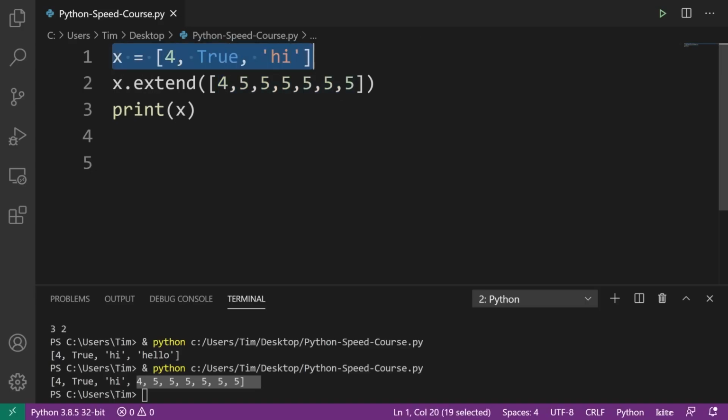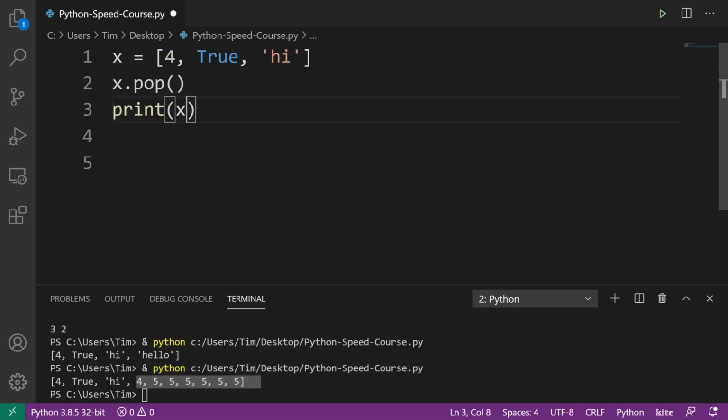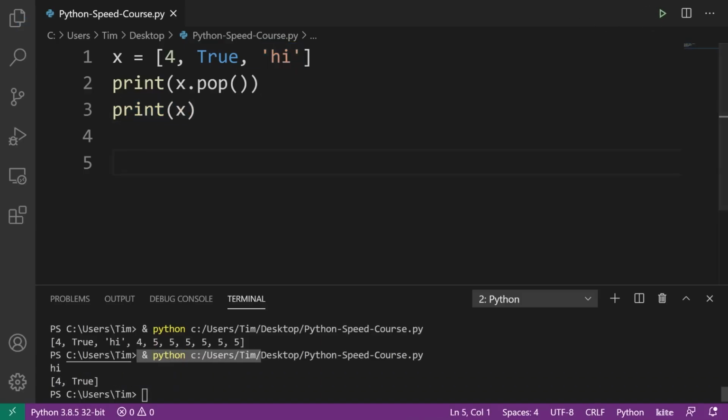to this list. Now, what about removing something or popping something off of the list? Well, I kind of already gave away what one of these things is, but what pop does is remove and return the last element in the list. So if I actually go ahead and print x.pop, it will print "hi", and it will remove "hi" from the list, and you can see that when we print x again. So we get "hi", and now our list has "hi" removed because we popped it off of the end.